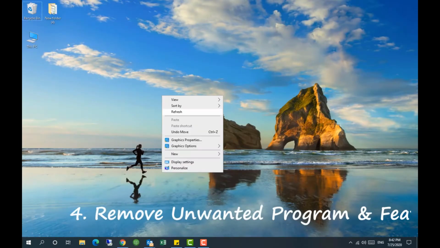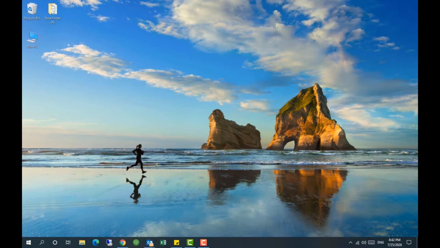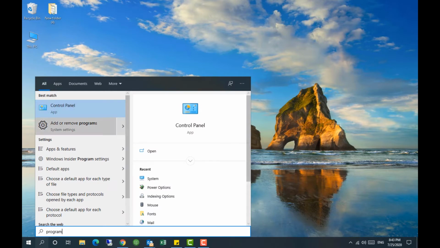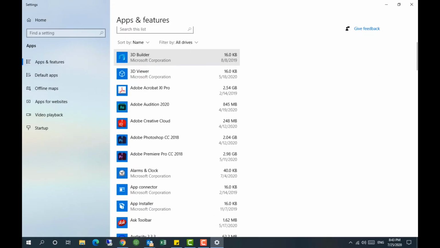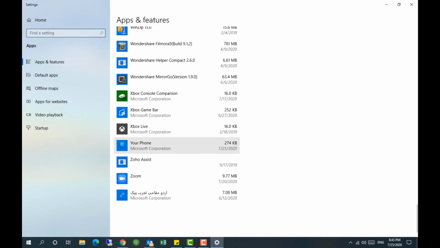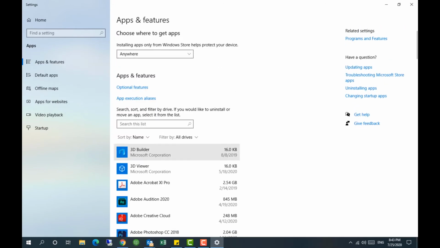Tip number 4 is about removing unwanted programs. So for that we need to type in here program, or you can just click over here Add or remove programs. From here you can remove any program that you don't want. So if you have a lot of programs installed in a system, it will slow down your system. So if you have fewer programs here, it will speed up your system.